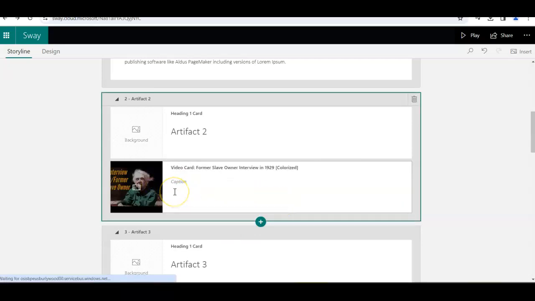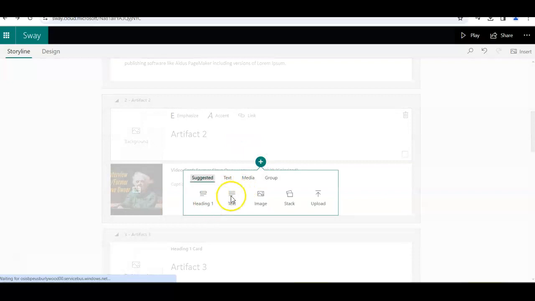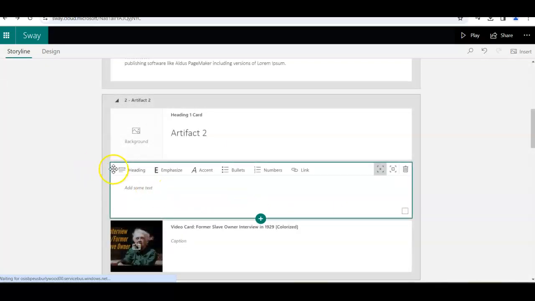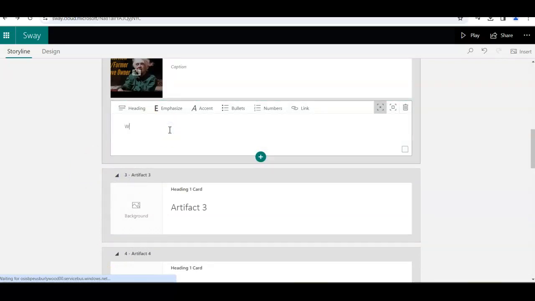And here we go. The video is now in our Sway, and once we're putting the Sway in play mode, we'll be able to play that video right from the Sway presentation. So, of course, we also need to add a text card that will have our write-up. So I'll just put a placeholder in there for now.